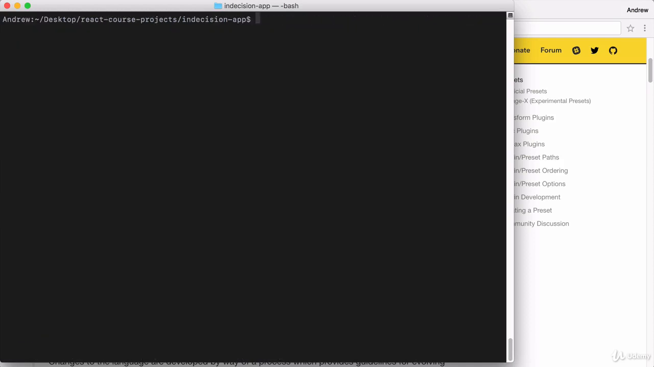And now we're going to install those presets, React and env. These two dependencies are going to be installed locally in our project. So these presets, they don't give us access to any command like react or env. Instead, we just need their code to live in our project so Babel CLI can take advantage of it and actually use it to transform our JSX into those createElement calls.